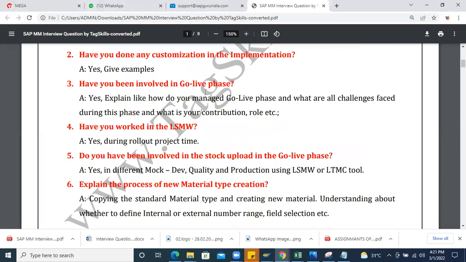Have you been involved in the go live phase? If yes, then explain how you managed the go live phase, what challenges you faced during this phase, and what your contribution and roles were. You can explain in a few lines. Be specific whenever you say anything about go live, how many days it took, and everything.